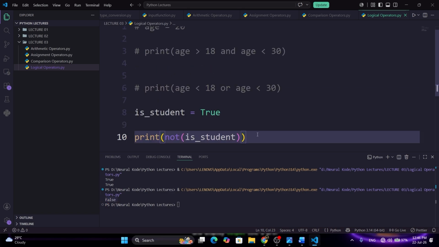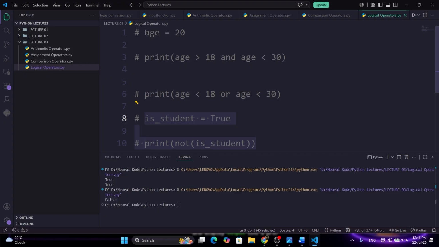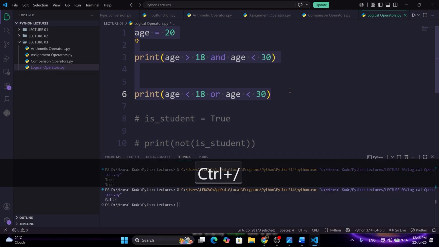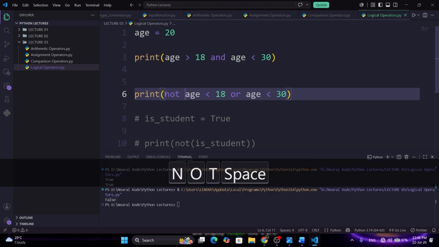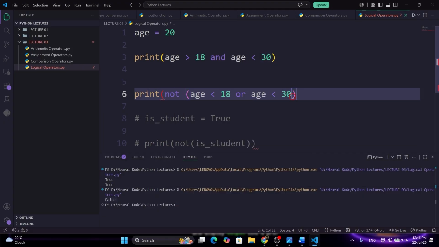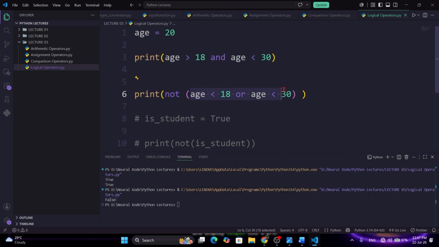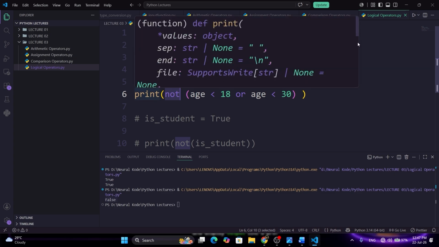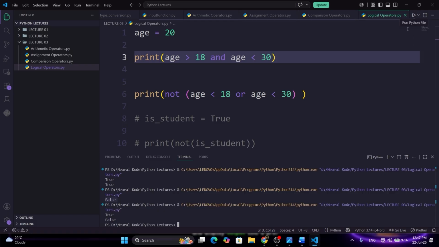Similarly, if I comment out this part and move over, I uncomment this, and say here like this. I will use not here, open the brackets till this. So whatever the result of this will be, it is true. Earlier we have seen that the result is true here. This not will reverse the result, so we will get false. The result of this was true, so the result of this will become false.